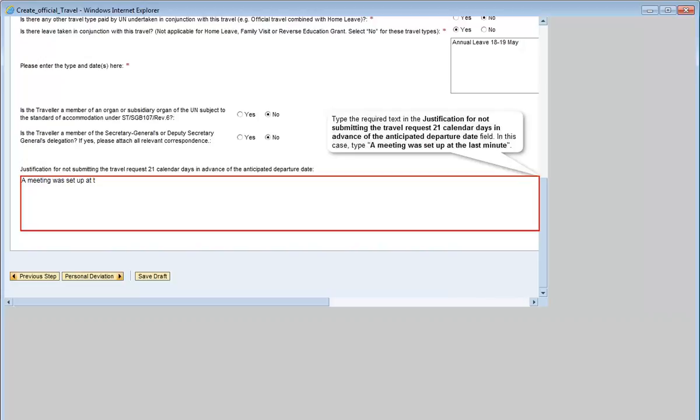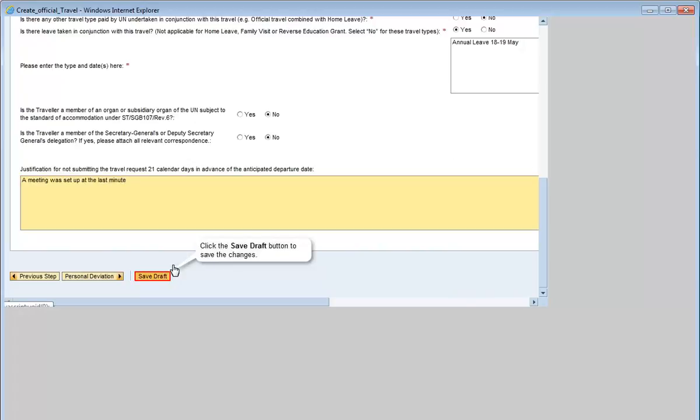Type the required text in the field Justification for not submitting the travel request 21 calendar days in advance of the anticipated departure date. In this case, type A meeting was set up at the last minute. Click Save Draft to save the changes.